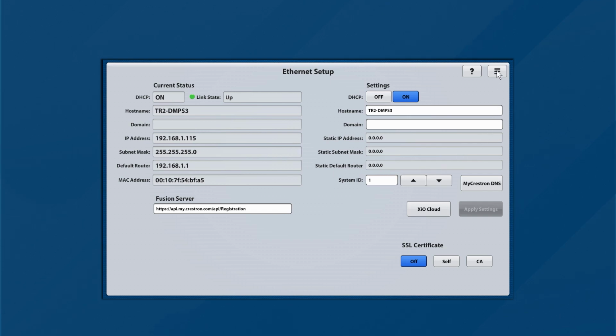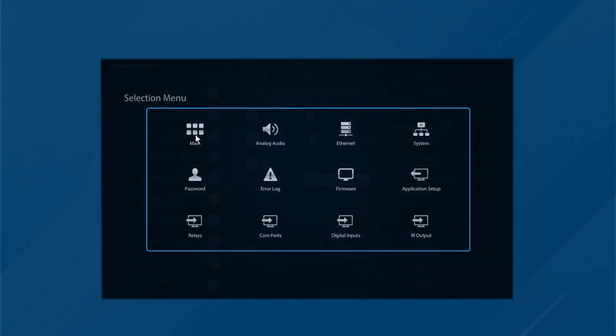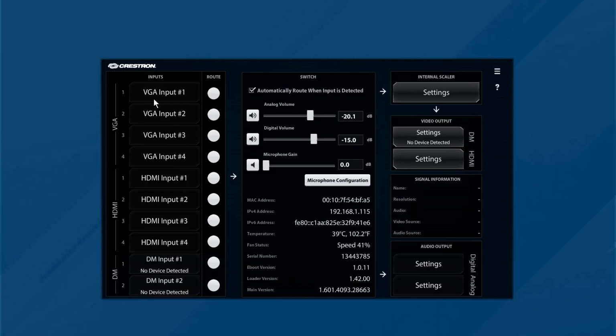Let's take a look at the main menu. Here you will see the ability to route the various inputs. Choose to turn auto routing off or on, configure the analog and digital volume, and configure the microphone gain. You can also access the microphone advanced configuration by clicking here.